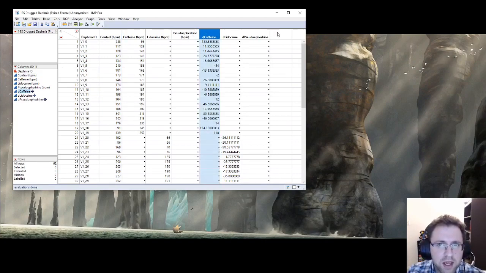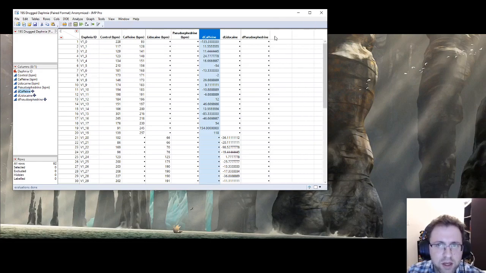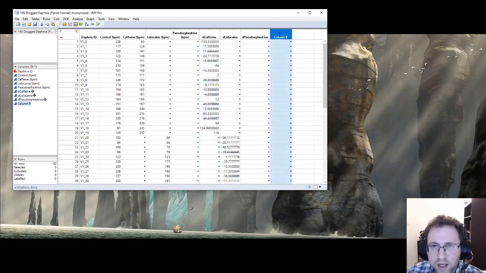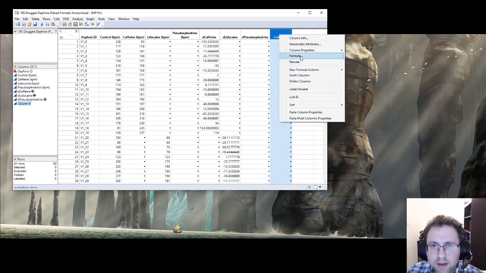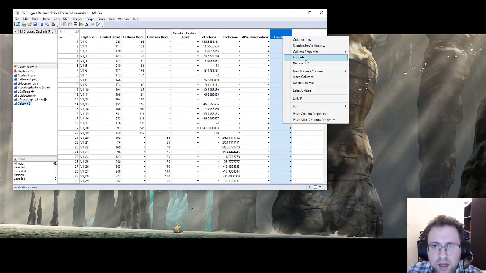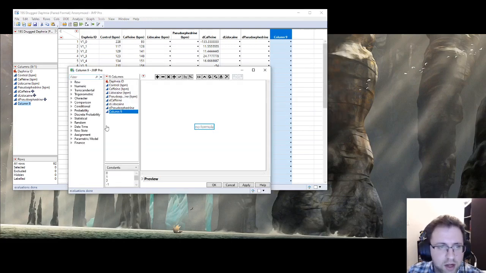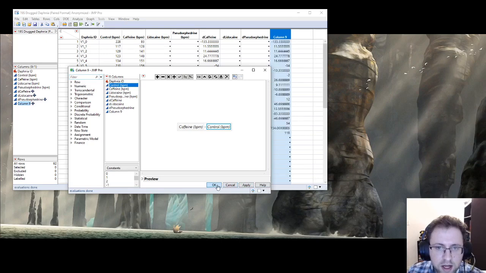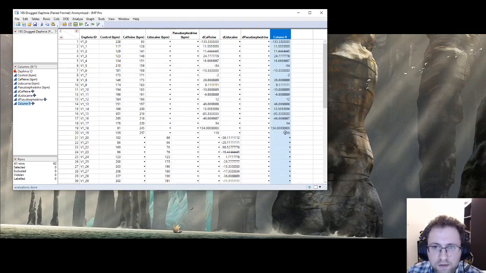So in JMP, like Excel, you can write formulas. The difference is that you write them per column instead of per cell. So here I would take this column, make a new one, and tell it to make it a formula column. Then in here I can just click my formula. I want to do final minus initial, so I'll do caffeine minus control. I'll hit apply, and it'll do that for all of these.